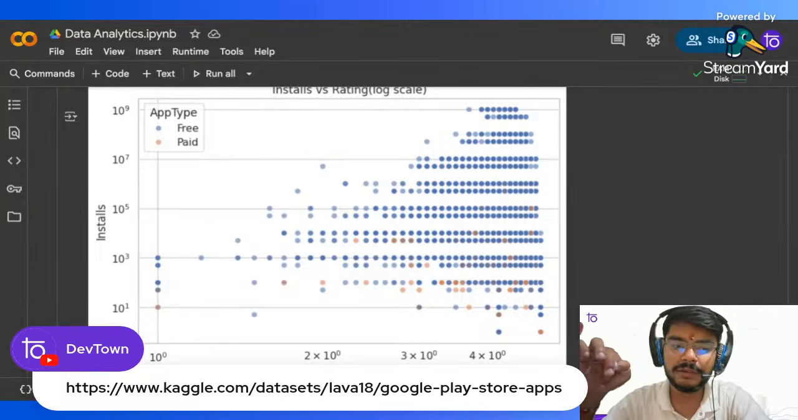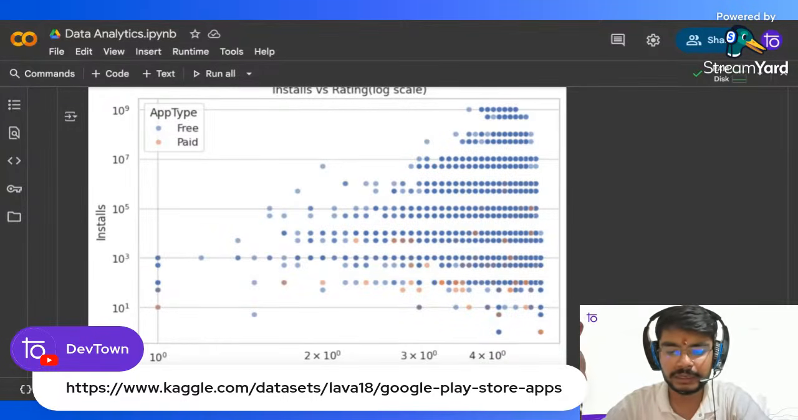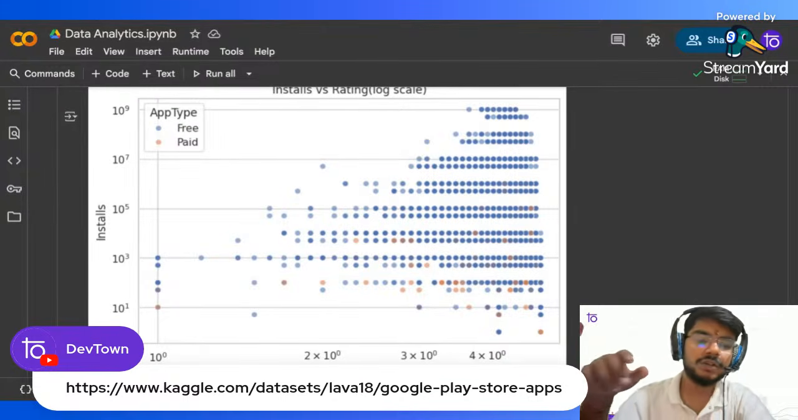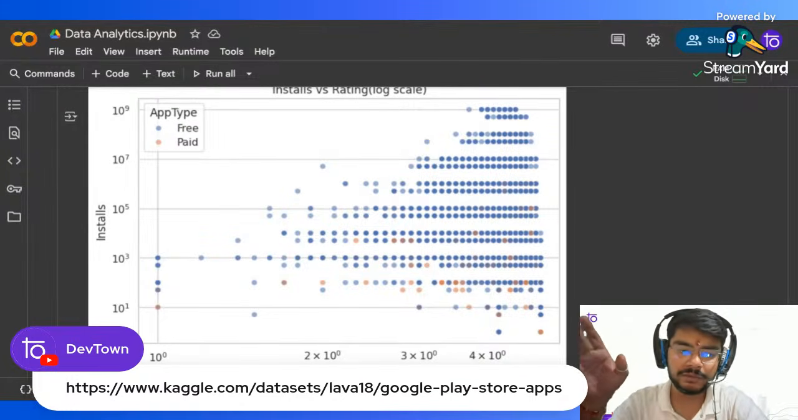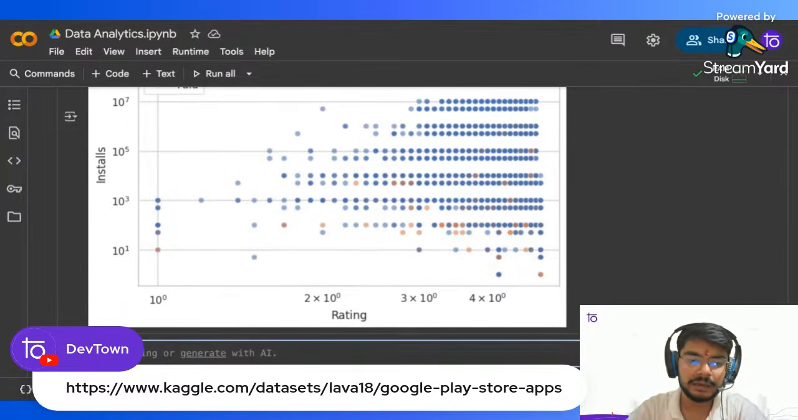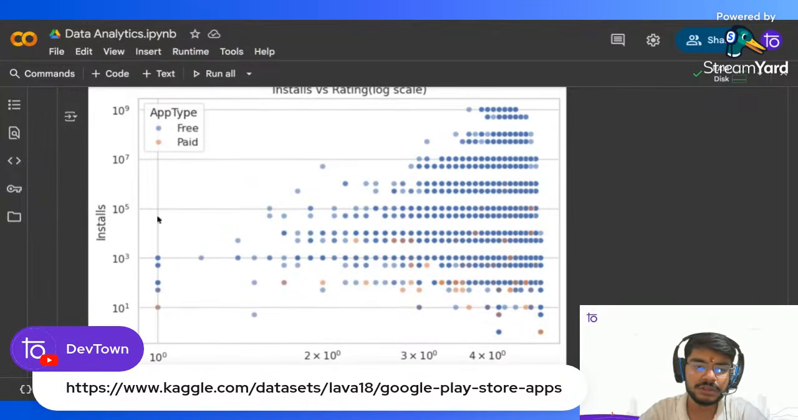That's why we have done that thing of writing the logs in that. On the x-axis we have the number of reviews and ratings, and on the y-axis we have the number of installs. You can see 10 to the power 1, 3, 5, 7, and 9. I hope you understand why.